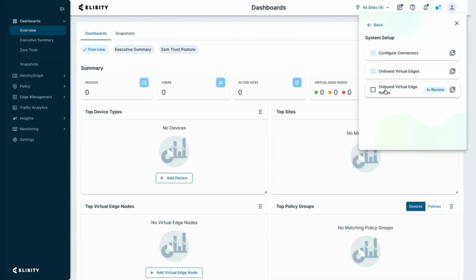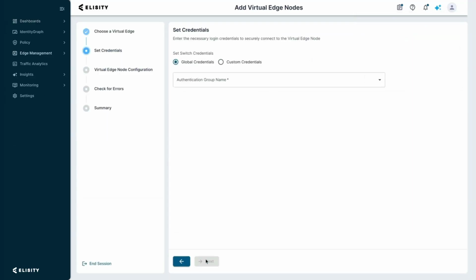We've also added some Identity Graph connectors. These are integrations with platforms like ServiceNow, CrowdStrike, Armis, or Claroty. And these are used to enrich devices within Identity Graph, Elisity's real-time identity record of every device, user, and workload on your network. Let's onboard some switches and watch as devices are discovered and classified in real time.